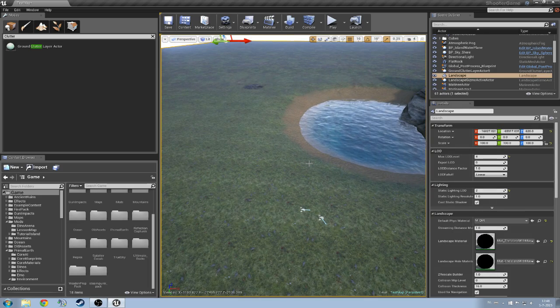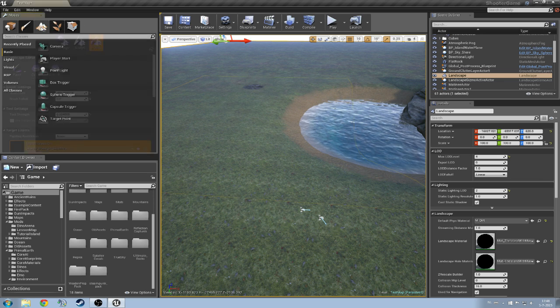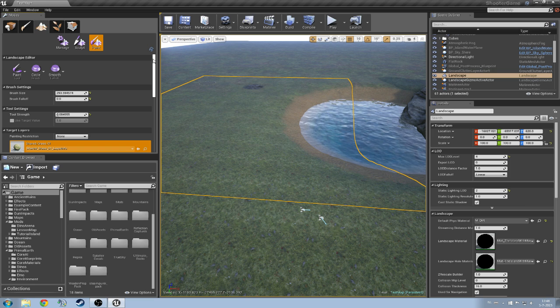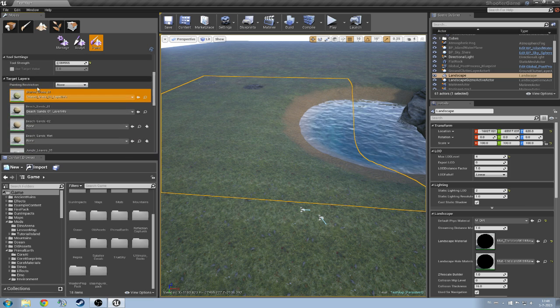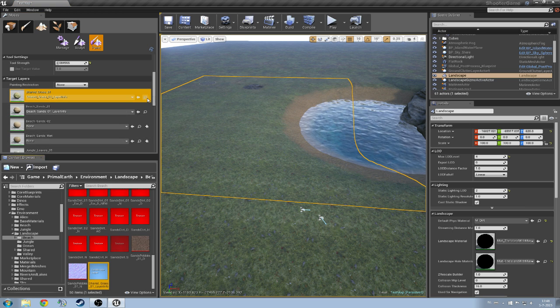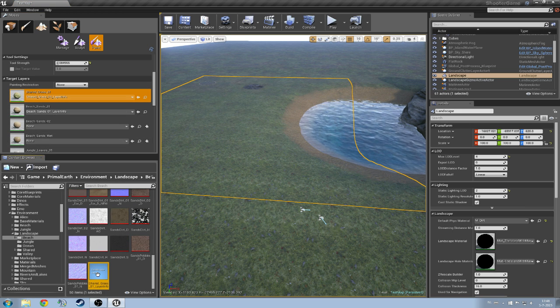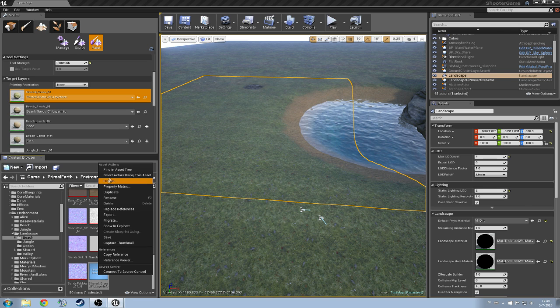Now you're asking yourself, how do I know which layer ID I have to use for each texture? You can find that in your layer details. If you go to your paint section in landscape mode, these shared layer infos contain the data that you need. If you hit the spyglass on the right, your content browser will go to it, and then you can hit details.